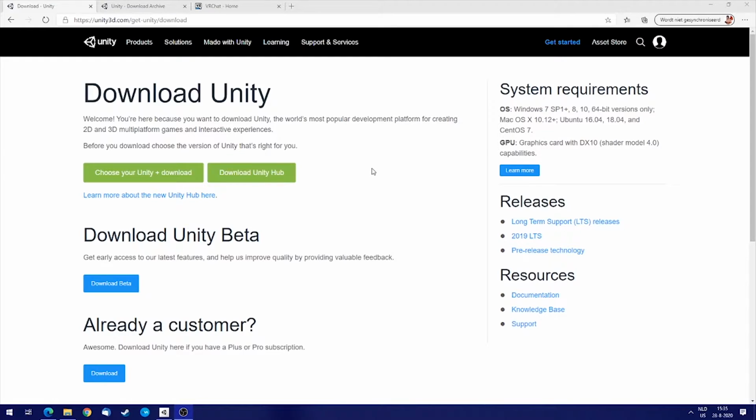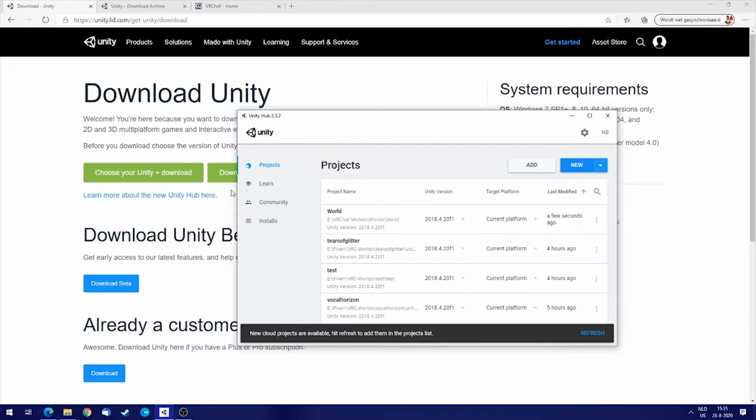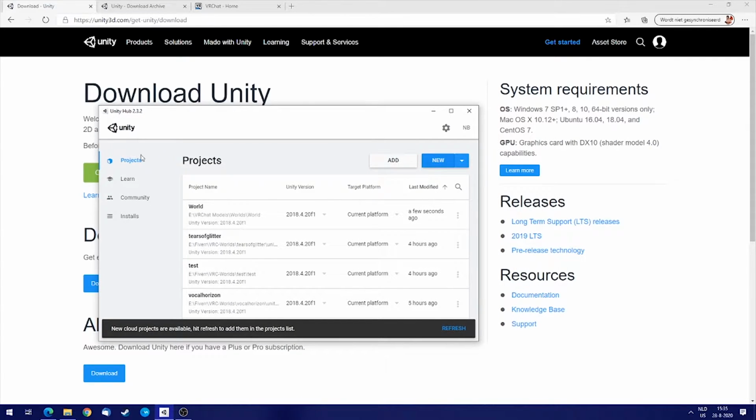Well, first things first, we need to download Unity. Make sure you have the Unity Hub. You can download it on the website from Unity itself. When you have downloaded it, you can start it and you will see a window pop up like this.